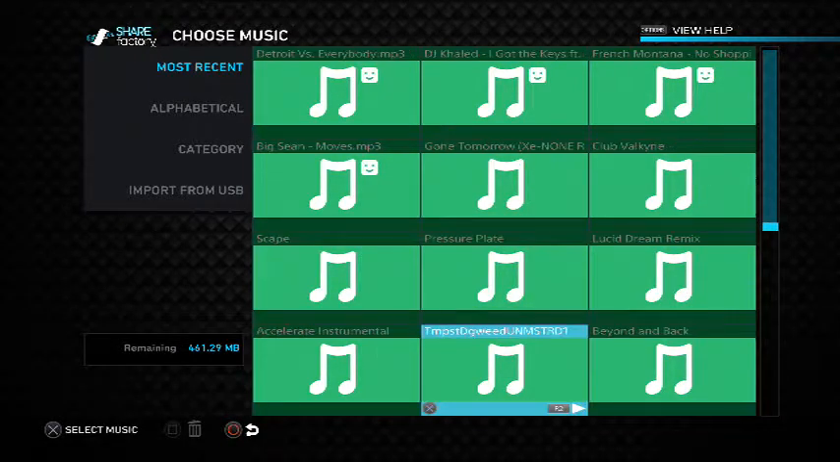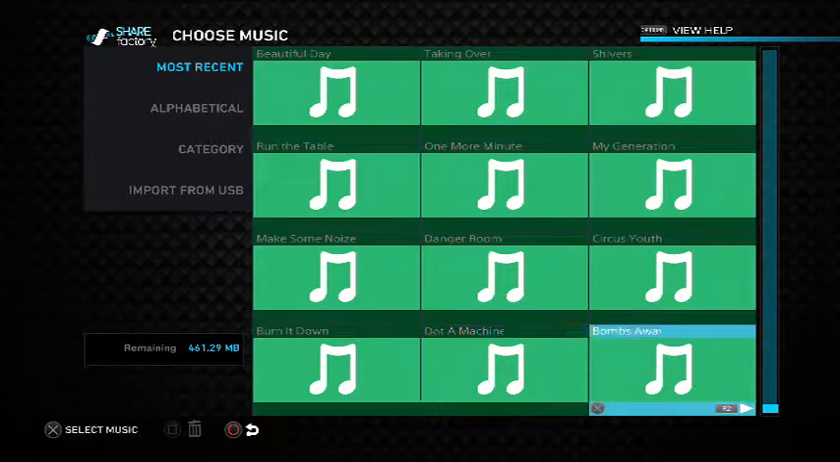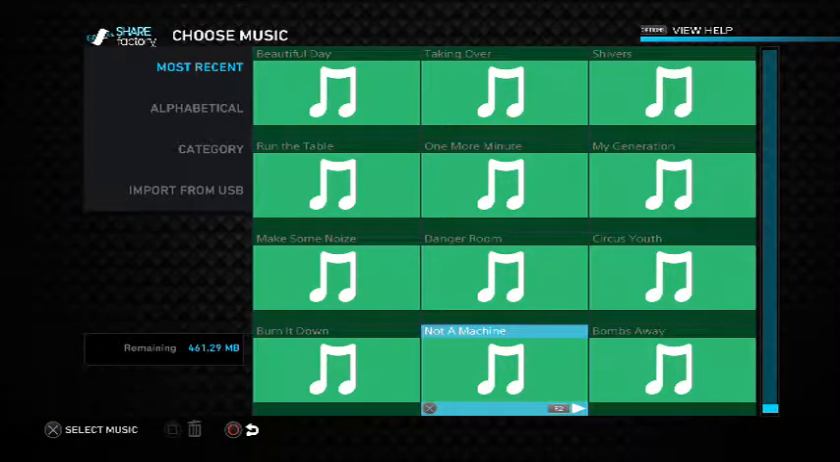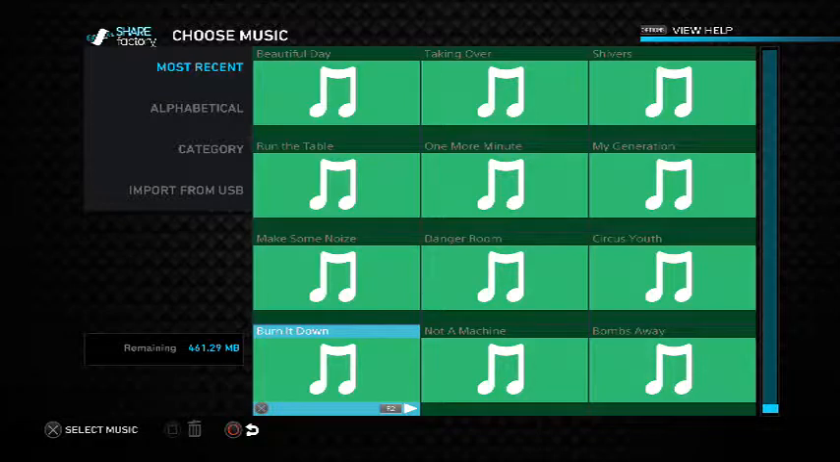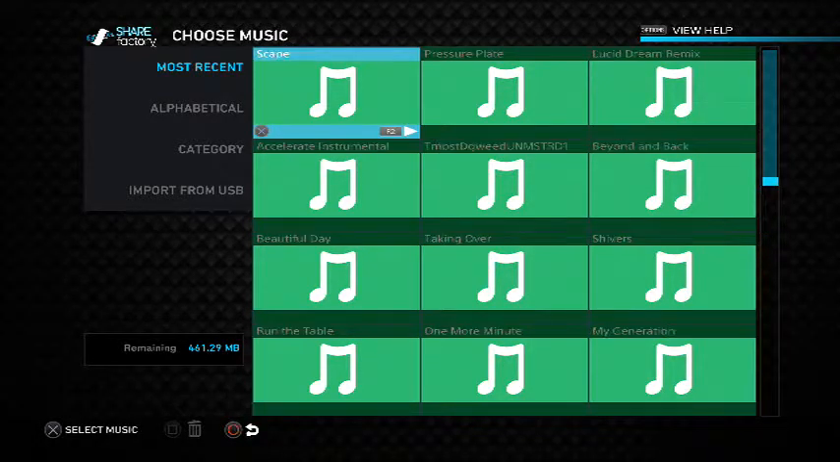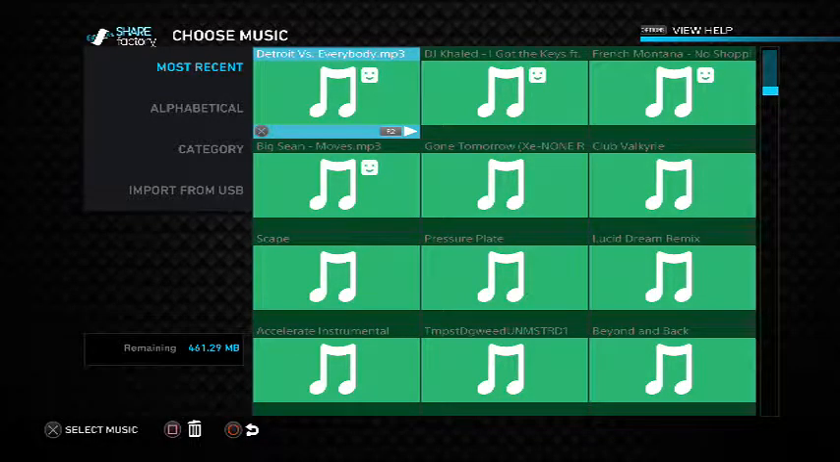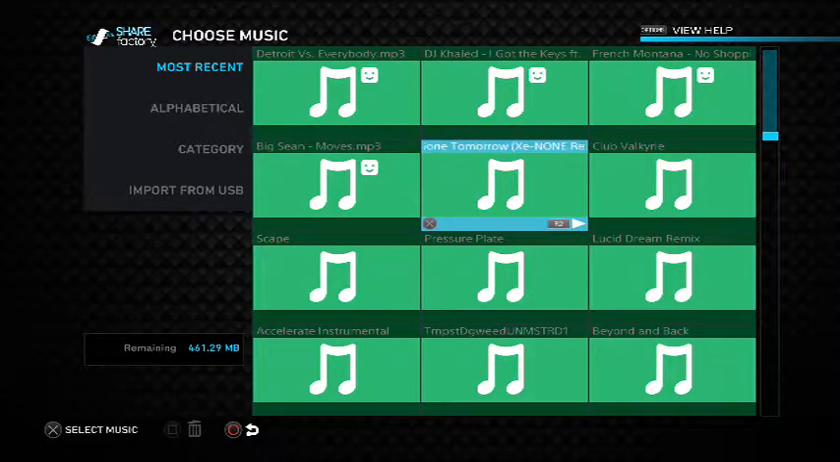And here are the default songs that PlayStation lets you have: Bombs Away, Not a Machine, Burn It Down. I don't really recommend these songs because they're not really good at all. I used them in my very first videos, and it was okay. It wasn't that good though.